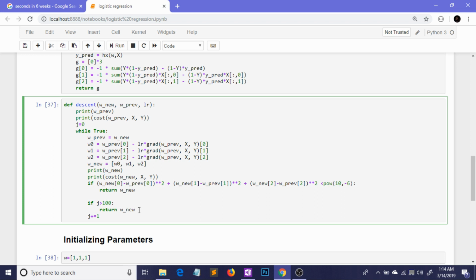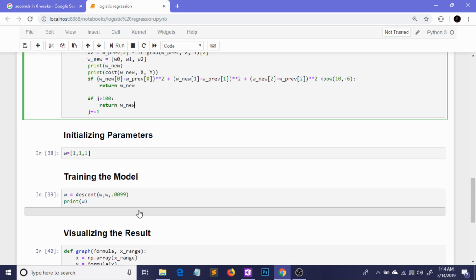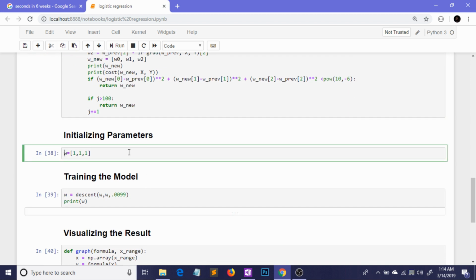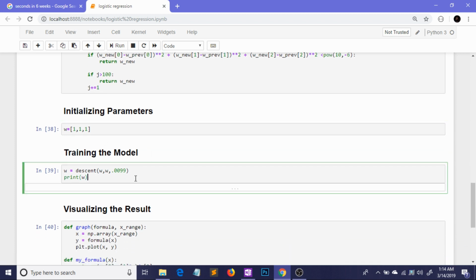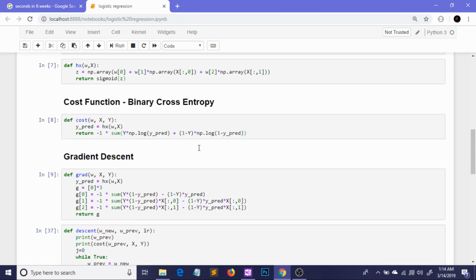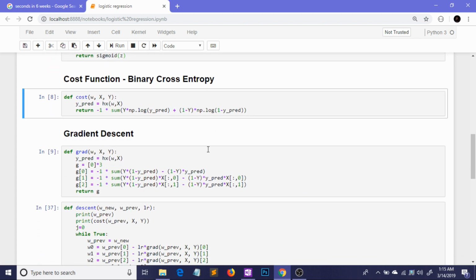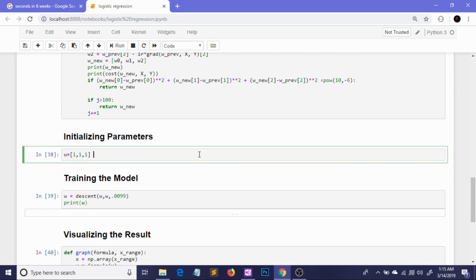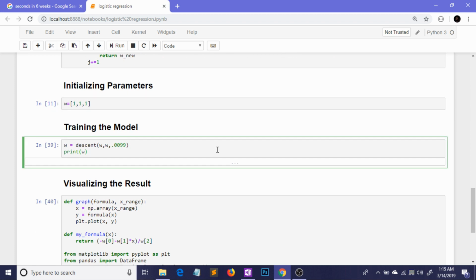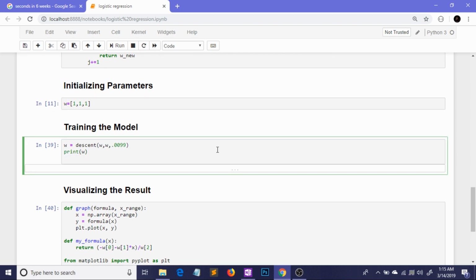Our gradient descent algorithm may converge to different values if we use different initial values. Okay, so now I'm just going to initialize the parameters, and here I'm just going to initialize everything to 1, and then we are going to train our model. Well, before just running this code, I'm going to run all this code section here. Okay, and now the moment of truth, we are going to run our gradient descent.